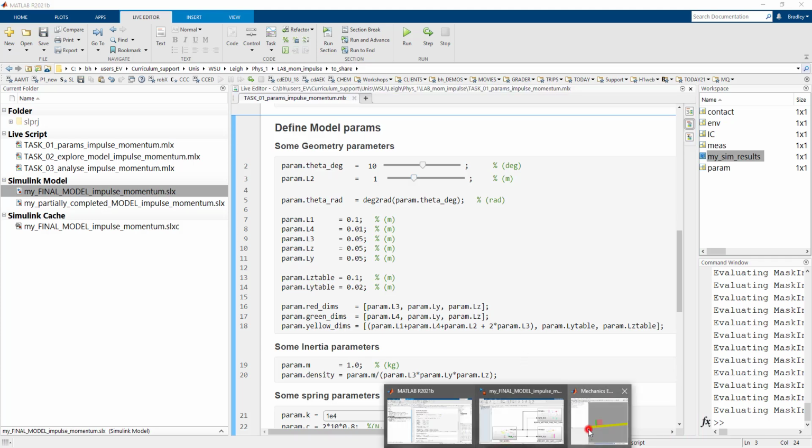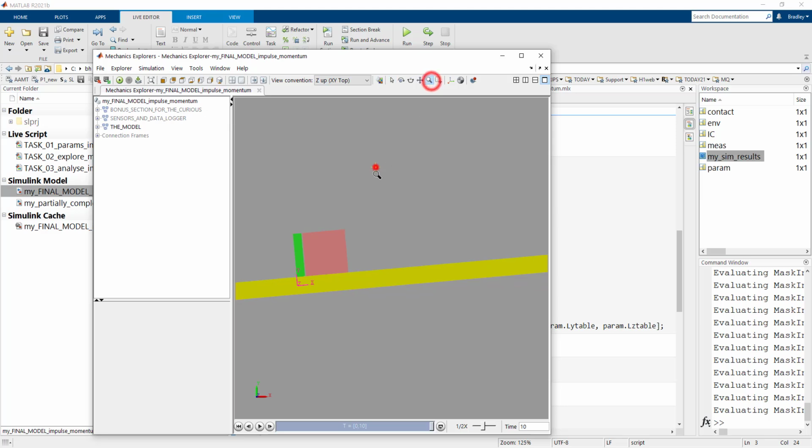Let's go back to our model. I'll zoom out, and let's run the sim again. To run the simulation, all we need to find is one of those green icons, whether it's in the model editor or in this Mechanics Explorer, it doesn't matter. Find the green run icon and click it. And you can see that our inclined ramp is slightly longer, and it's at a larger slope angle than we had before.